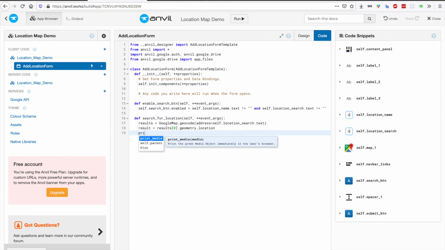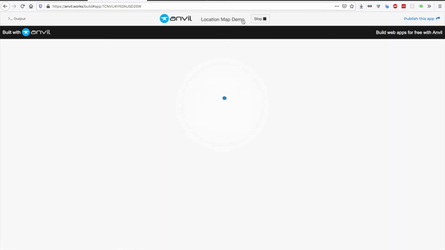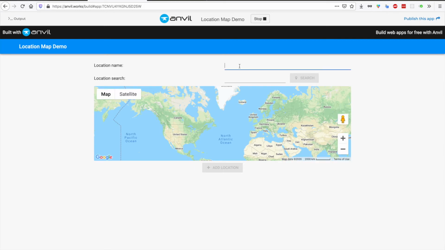Now what I could do at this point is just print that and see that it's working. So print result should, in theory, when I search, find me a lat long and print out the result. So let's just test that. Okay, so I have to put something in there first. So if I search for, say, pyramids, Egypt, search.